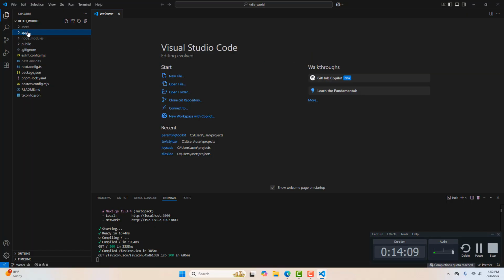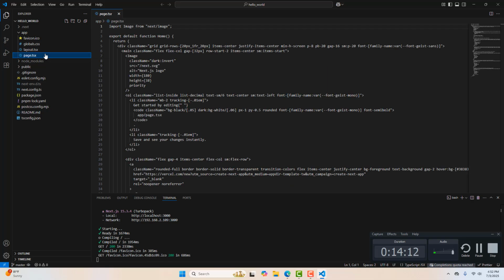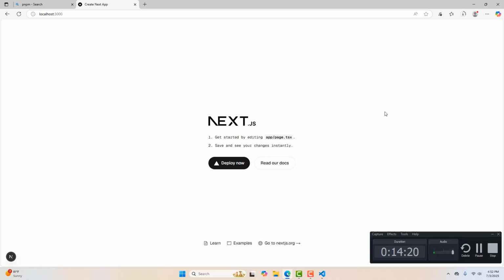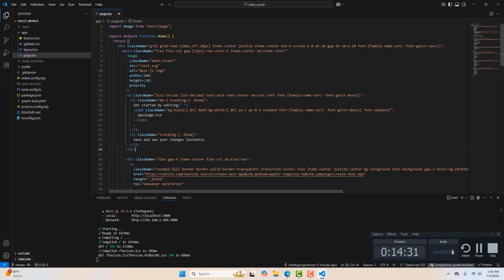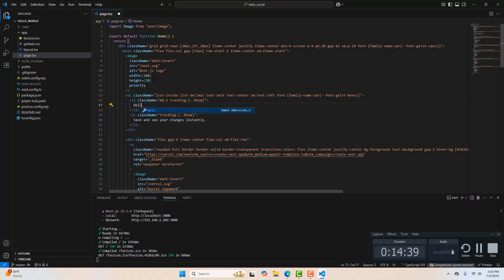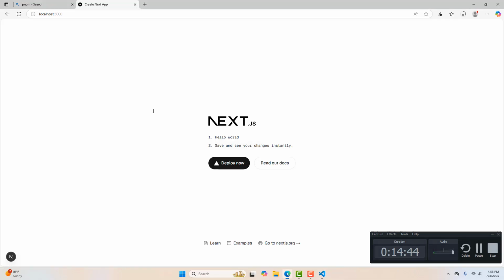And one thing you can see, I'll go into more details in a later video, but if you just go under app, page.tsx, this is the main default page that you see right here. So if you see this sentence, get started by editing, I'm just going to copy it. You can basically delete this whole line here and say hello world. Control S to save. And if you go back, look, it just updates in real time.